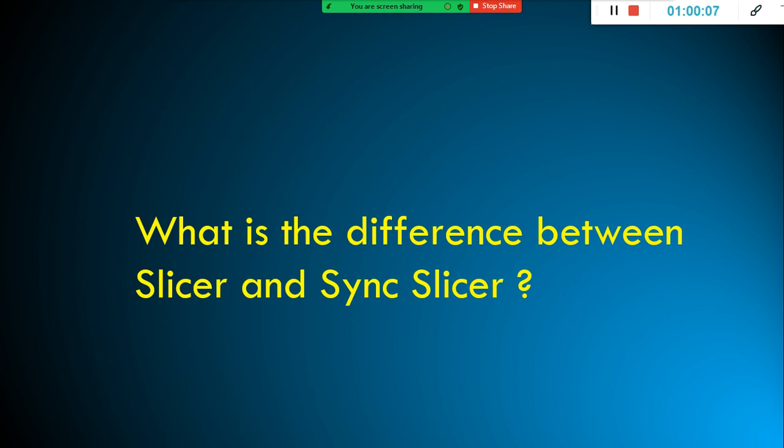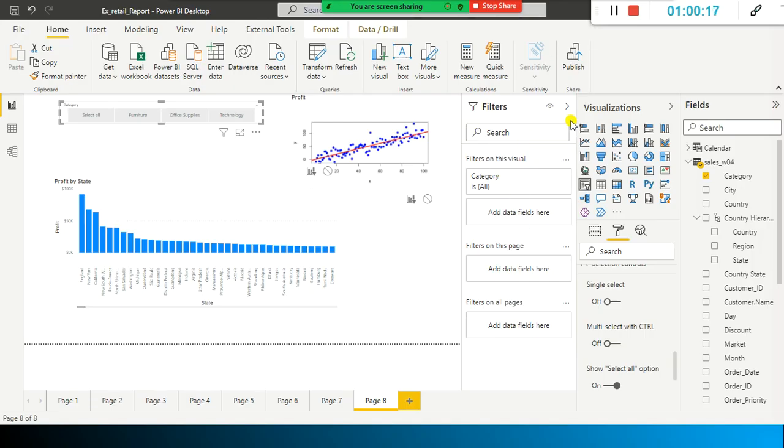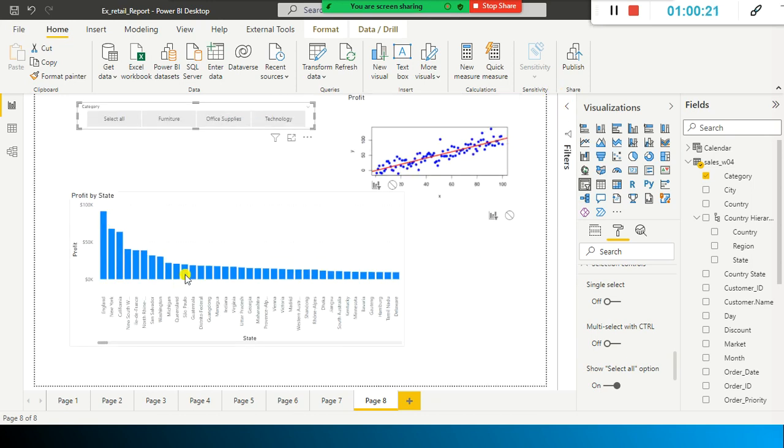But there are cases, in some reports, where there might be multiple pages, and across all these pages you might need a common slicer. Same scenario, right? Look here. Instead of using the filter option, here I have used a slicer, but the same slicer I need to use in all my pages.